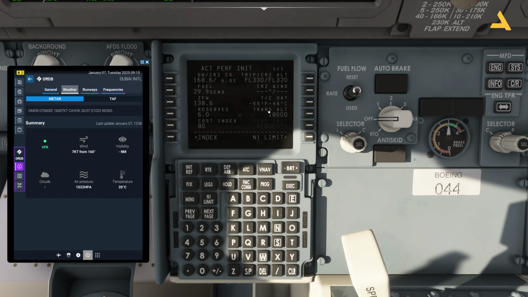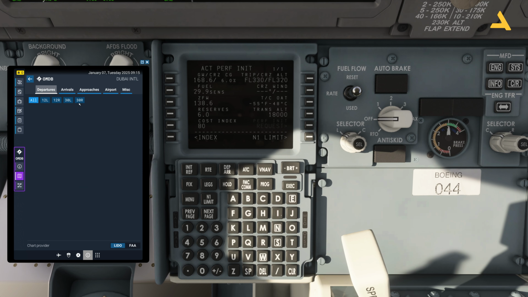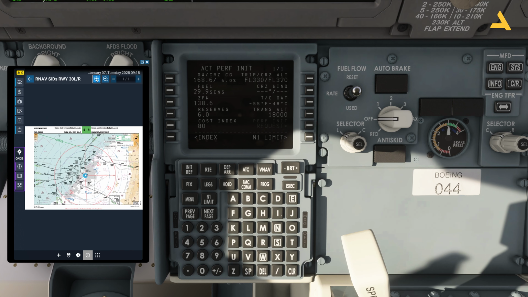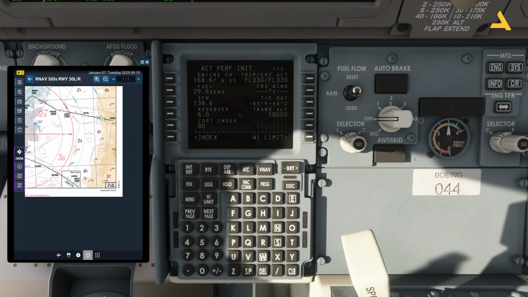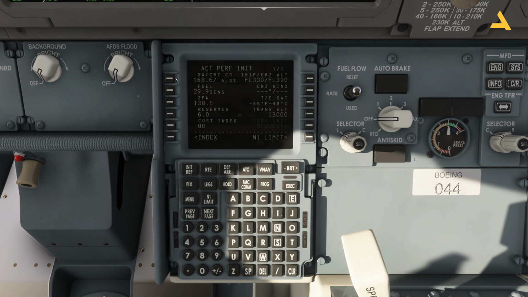Now, you have to set the transition altitude. So let's go to this option for the departures. You have this SID. It's already green, so this is the one we're using. And transition altitude is 13,000. So it is the altitude at which you will change the barometric pressure from the given one to the standard.